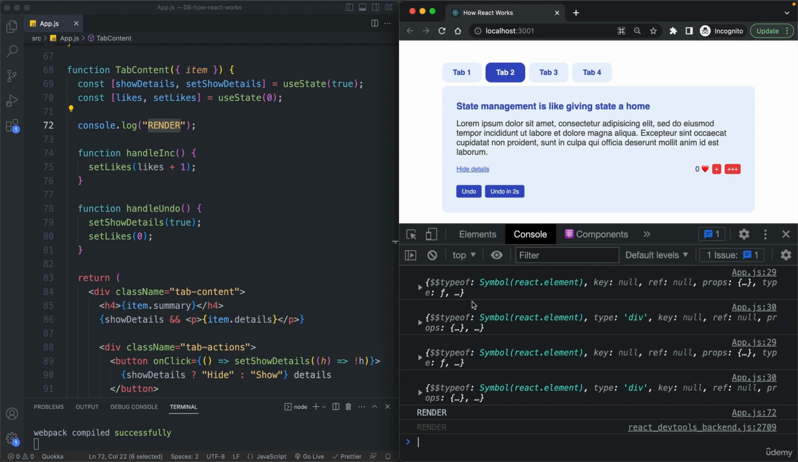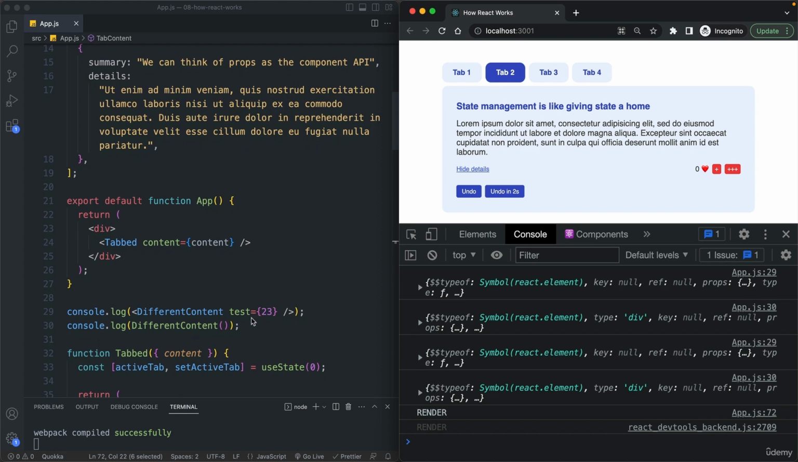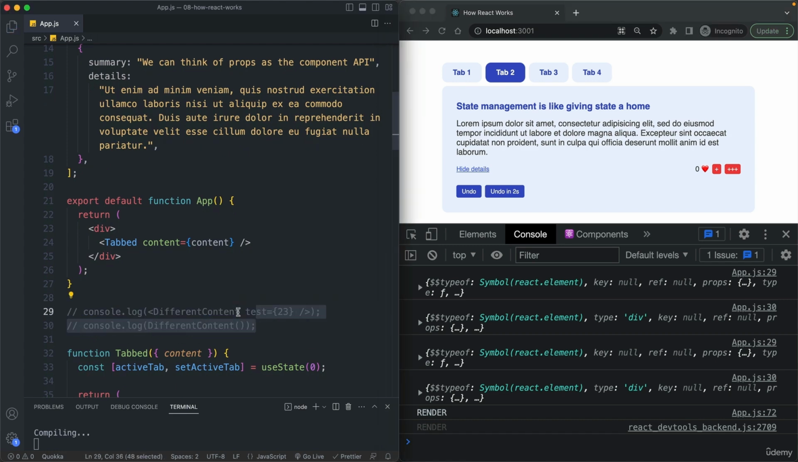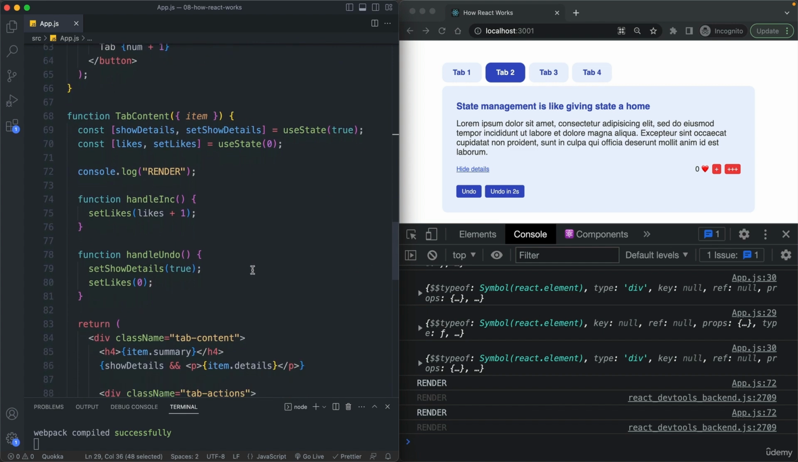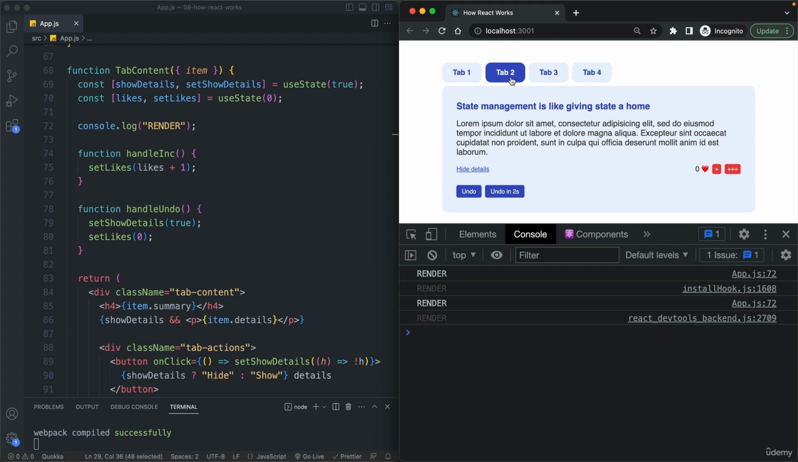So let's see. Let's first get rid of these other ones that we had here. So here they are. Now never mind this one here that is a bit more grayed out. This is coming from somewhere else. So only this one render here is important. So this first render string here comes from the initial render of this tab content component. And if we go to another tab, then we get another one, because of course, then this component here is updated.